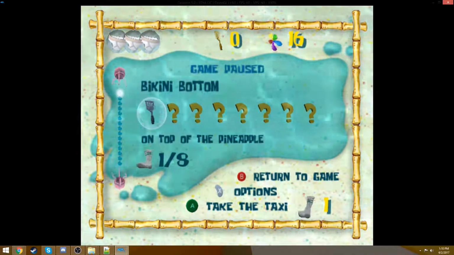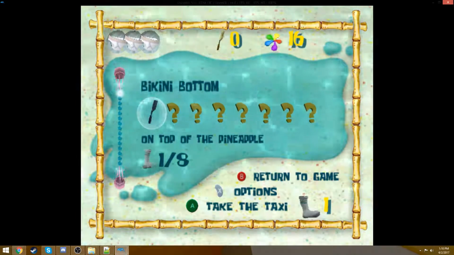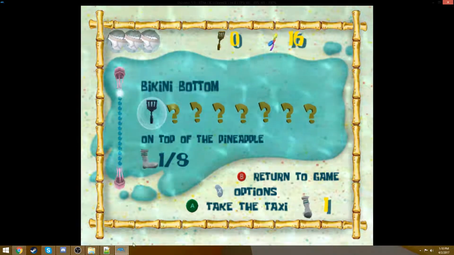So for the next tutorial, we're going to be editing textures, which is actually a lot of fun. It's one of my favorite things to do with the game. So tune in for the next one.